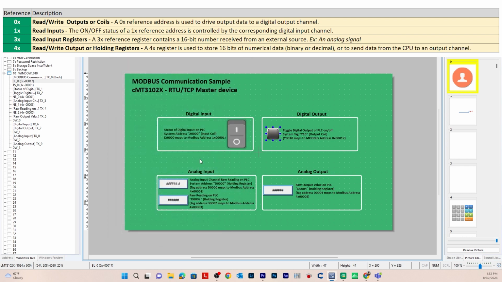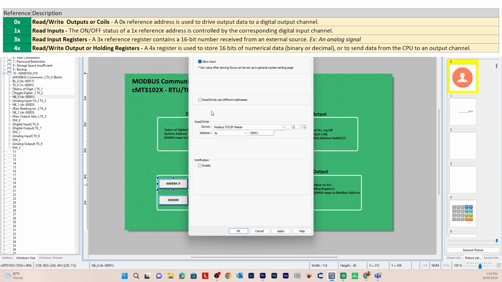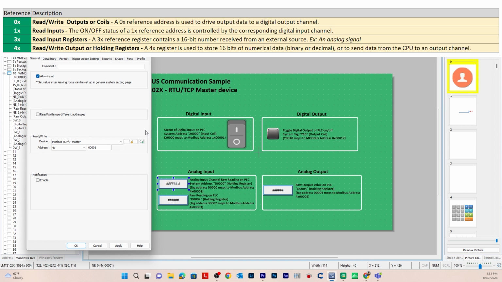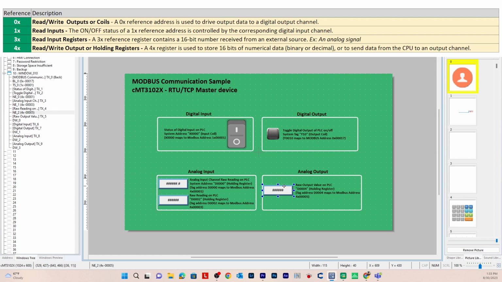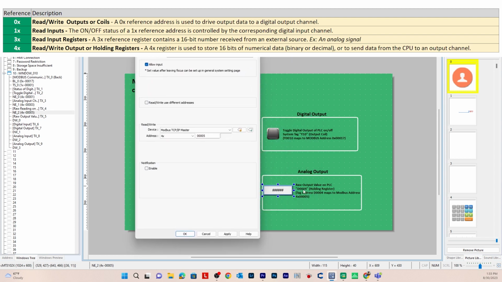And then our analog inputs are going to be 4x addresses. This is because it's a numerical number. So the first one, because you start at 1, it's going to be 4x01, and that's going to be stored in D00 in our PLC. The next one's going to be 4x03, and we're storing it in D02. And then our analog output is going to be stored in D04, and it's going to be 4x005.